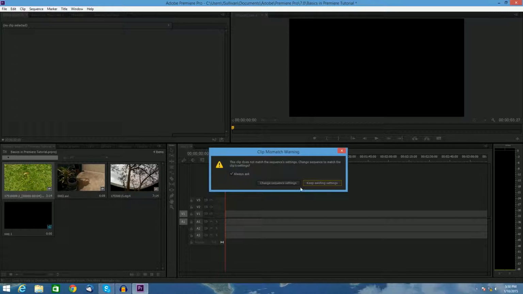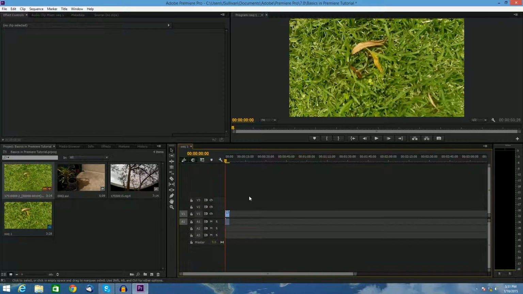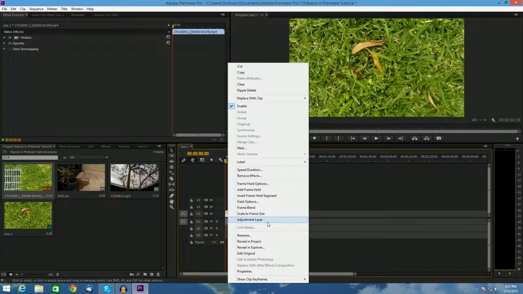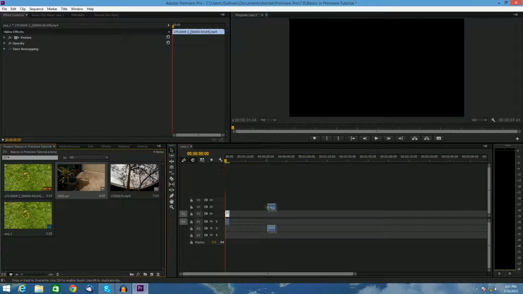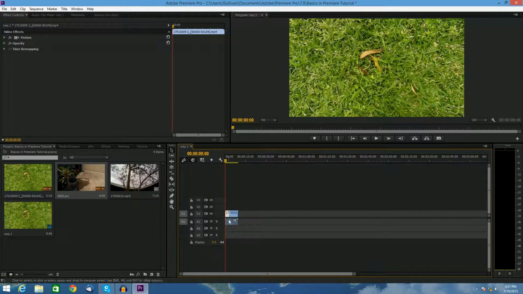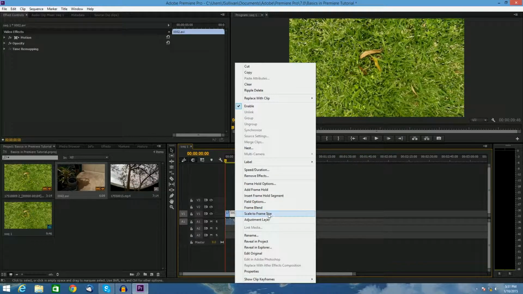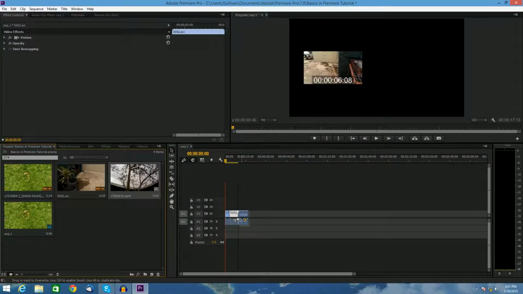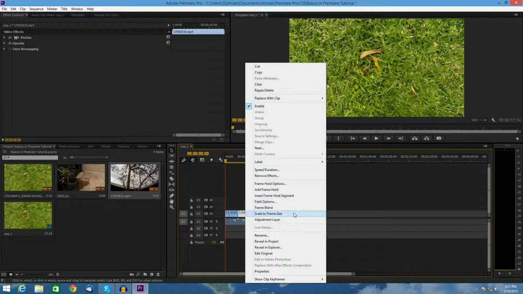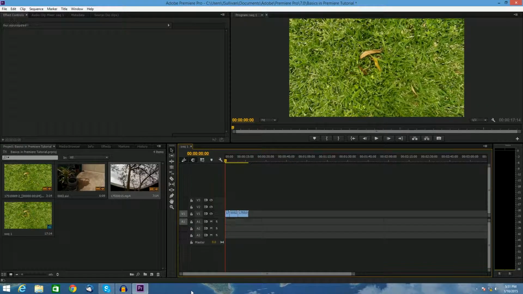So for example, mine has said there's a mismatch because this is a 720p sequence, not a 1080p sequence, and all the stock footage is in 1080p. But for the purpose of performance during this tutorial, I'm going to keep it at a 720p sequence. Okay, scale to frame size, and I'm going to do that for every clip now. Okay, I'm going to take out the audio.